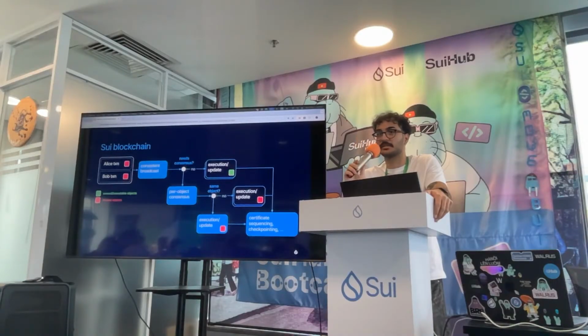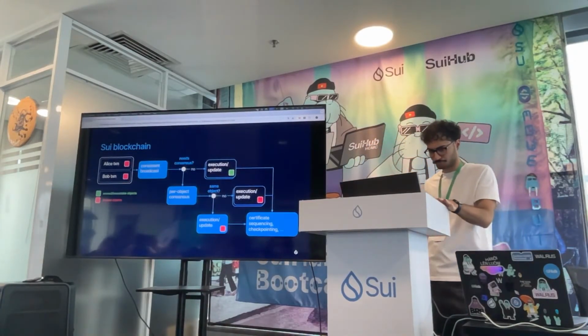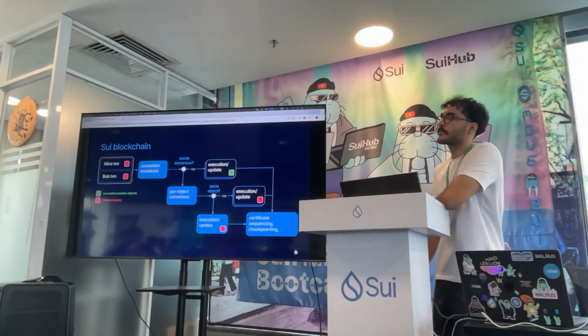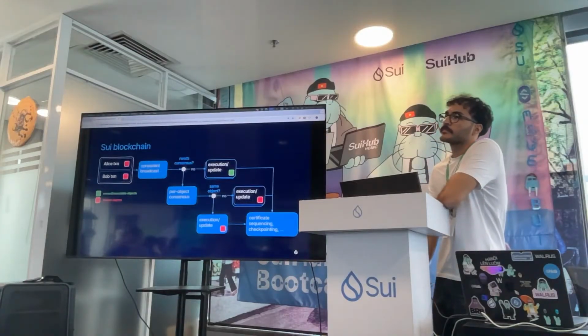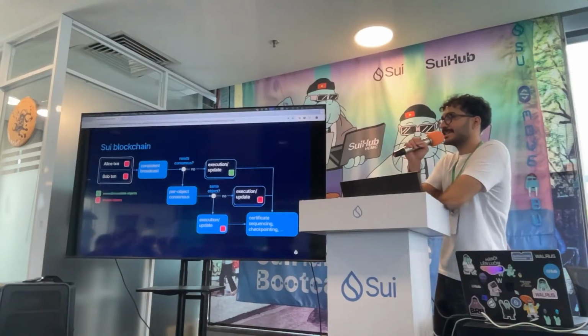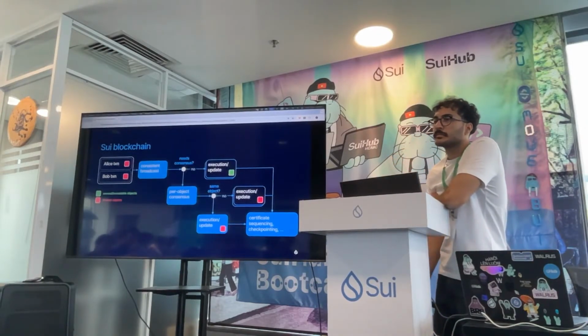Yes, please, can you get the microphone? So, why doesn't sending a coin to another address go through consensus? Do you think this is an unsafe way? Why doesn't it need consensus? Basically, how do you make sure that it's secure?